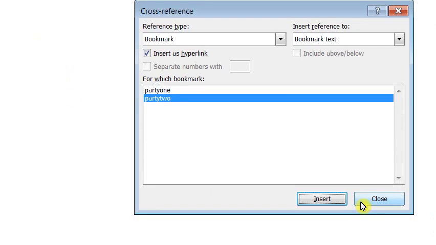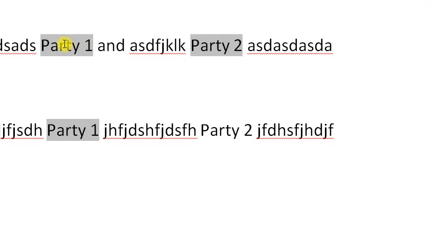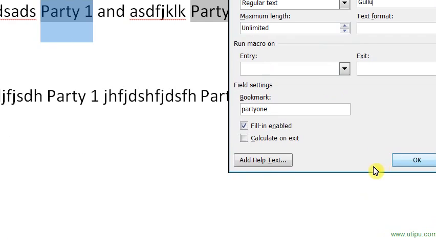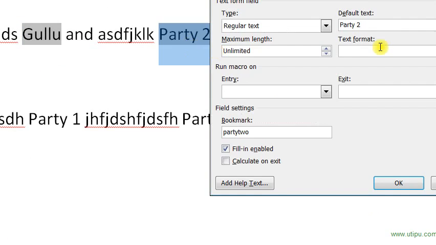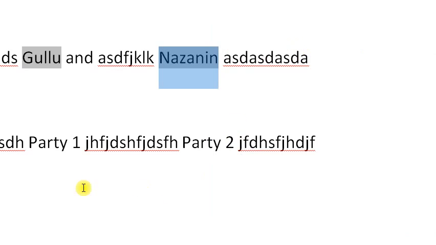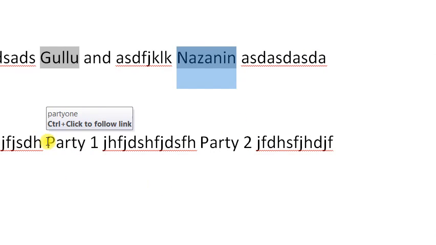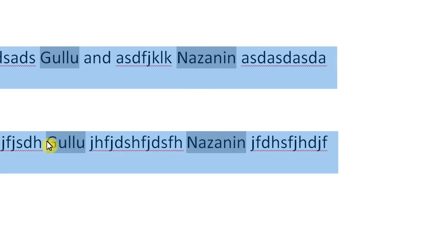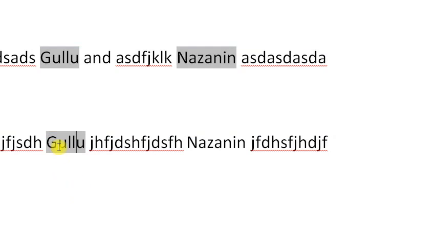and now we're done. So now to test this, let's change Party 1's default text to Gulu, and Party 2's text we will change to Nazanin. Now you'll notice again it did not update, but I'm going to hit Control A, highlight the whole document, F9, and now it's updated. So we could have a form where the names of the parties appear in dozens of places, and it will automatically populate.